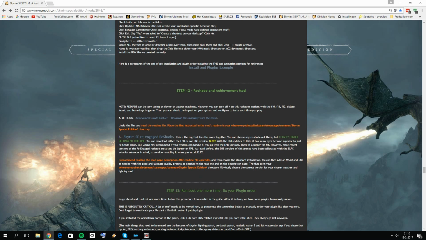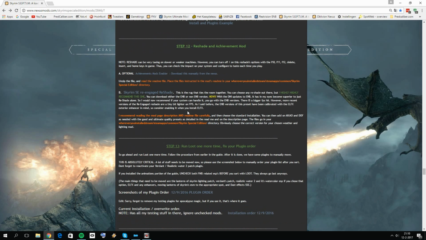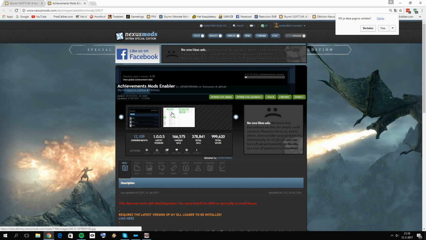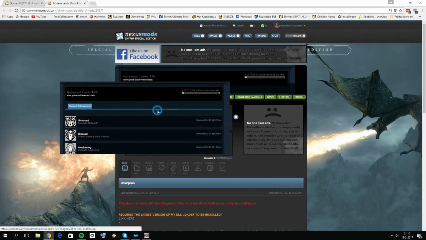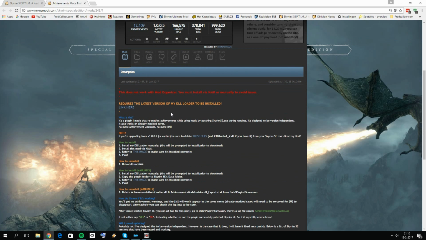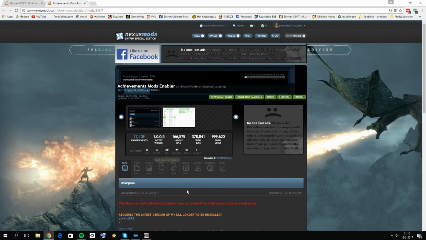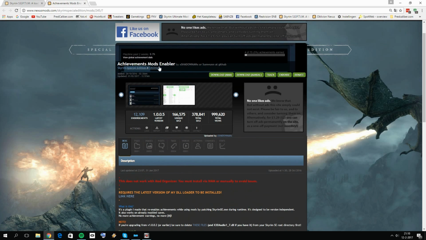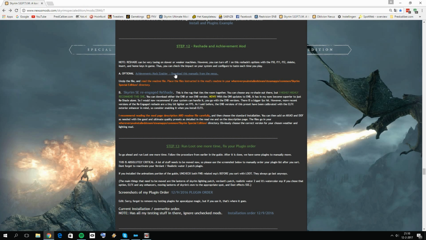But then we have, I think this is actually the last step, the ENB ReShade, the Re-Engaged ReShade in ENB. This is an optional mod if you want to have achievements enabled while modding, because modding pretty much is being considered as cheating when it comes to Steam. It will disable the achievements. So yeah, check this out if you want that. If you want to still have achievements while modding, then you want to install this mod.